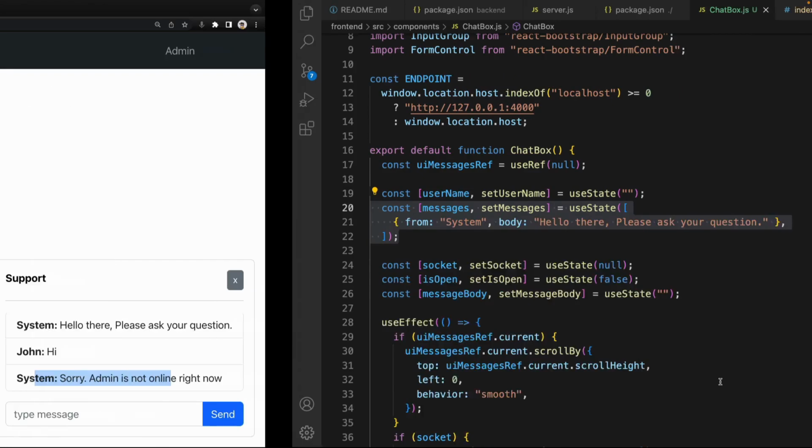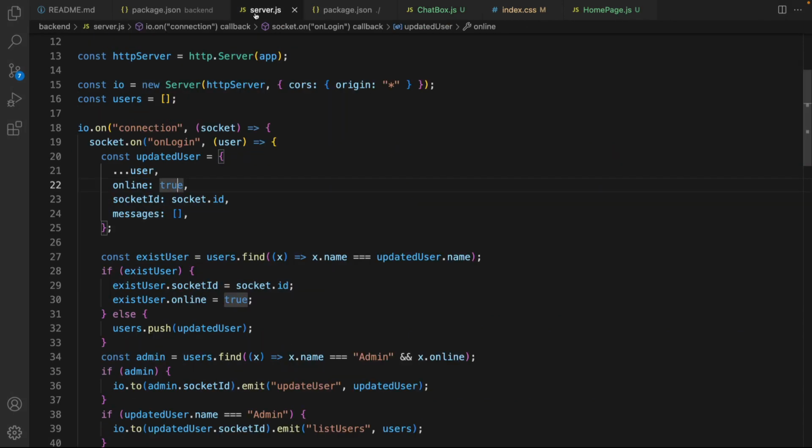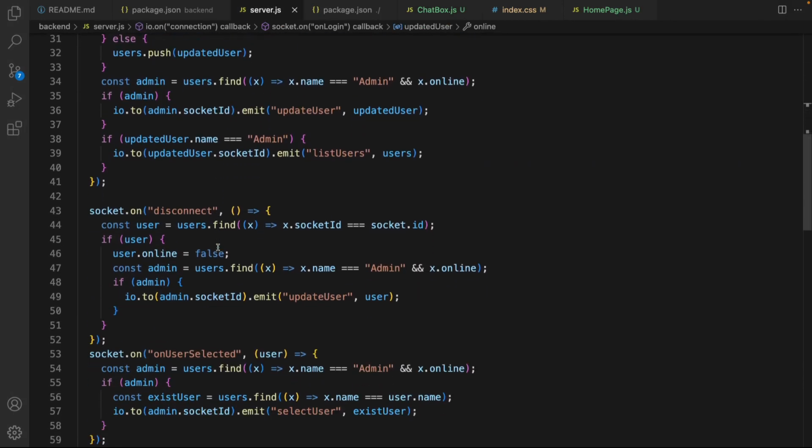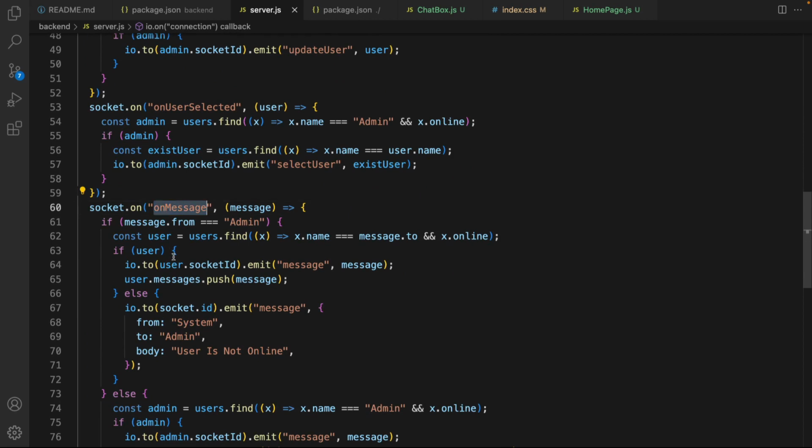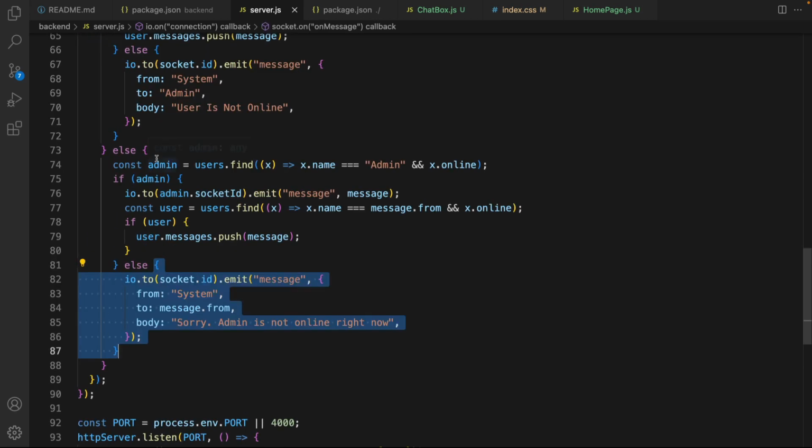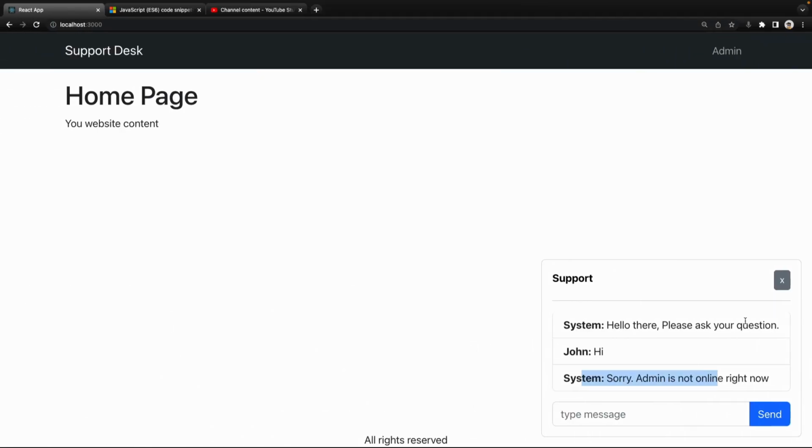Where does it come from? It's coming from server.js. Inside the onMessage handler, we have this code. Because there is no admin user, we go to the else part, and here the receiver gets this message: Sorry, admin is not online right now. Good. So far, so good. We implemented the client side of the support system, and we are ready to go for the admin dashboard to handle the user list and chat with them.